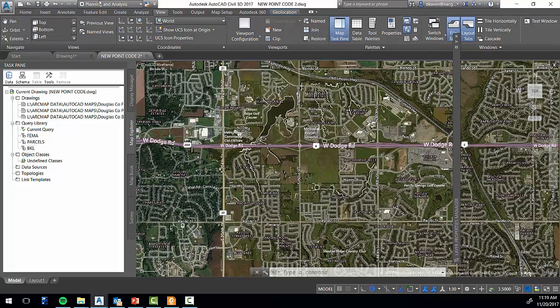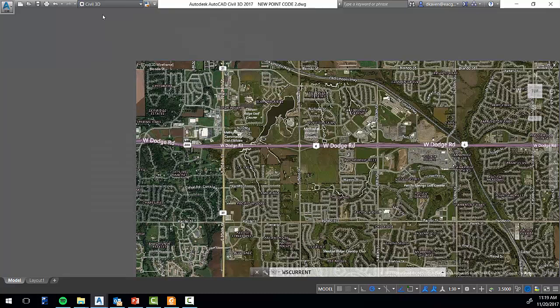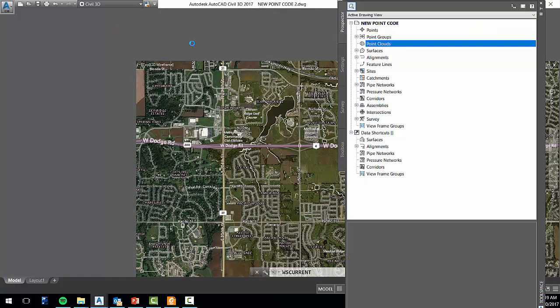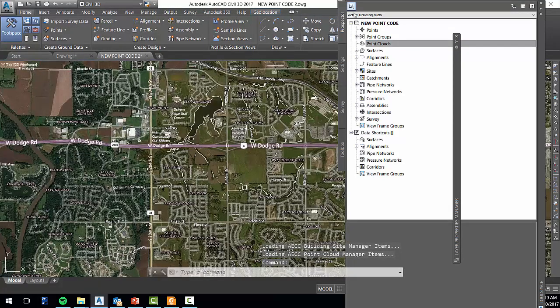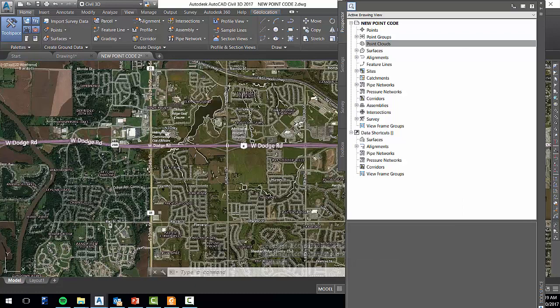So to do that, what we'll do is switch from the planning analysis work group back to the Civil 3D. And inside the Civil 3D work group, we're going to be working with the tool space. And on the Prospector tab, tool space, we're going to be working with these point clouds. So we're going to create a point cloud.